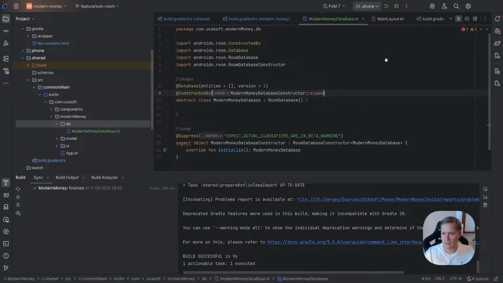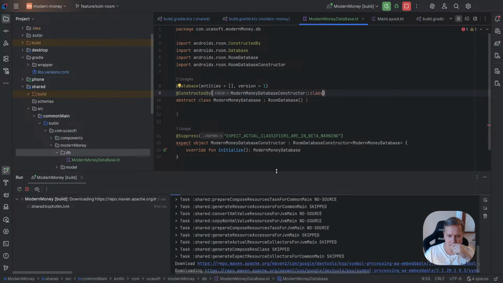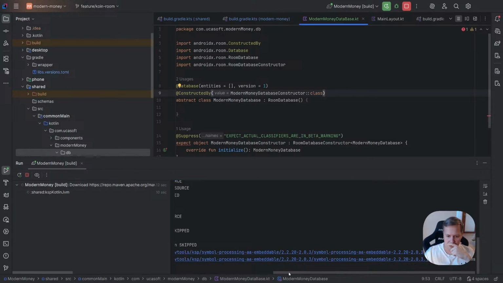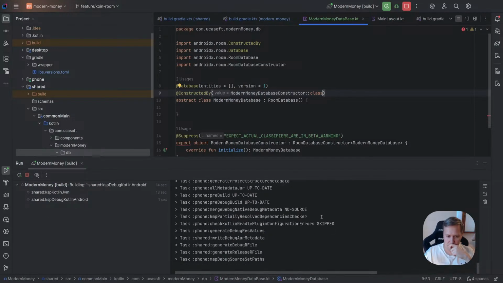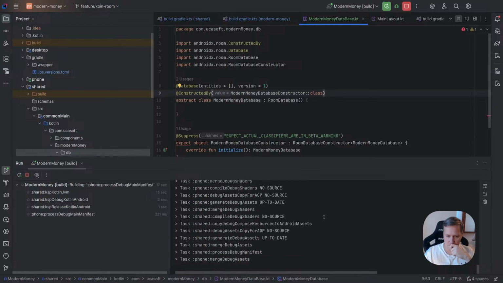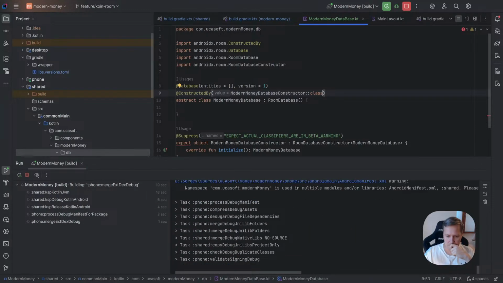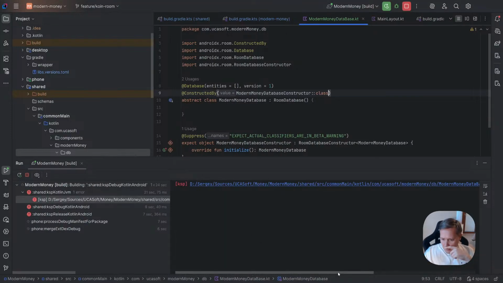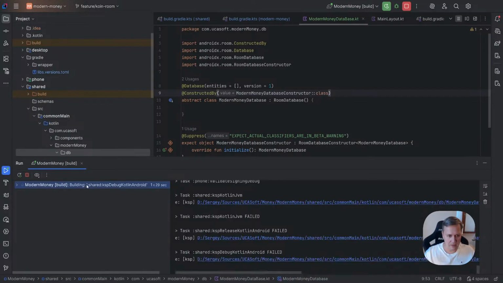So let's try to build our solution. Do I have build? Yeah, I have build. And it started to download something. Yeah, KSP finally. And it fails, it must, because of the list of entities. It's okay, it's what we expected.